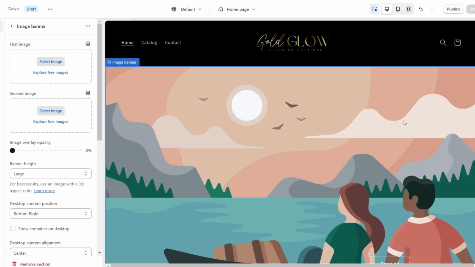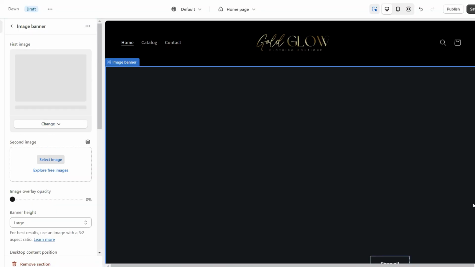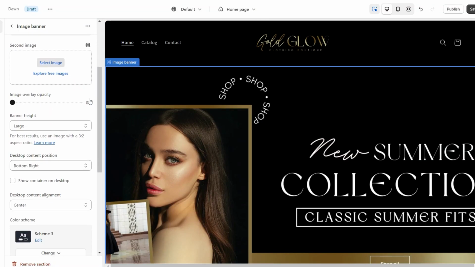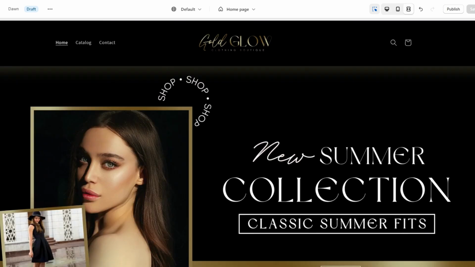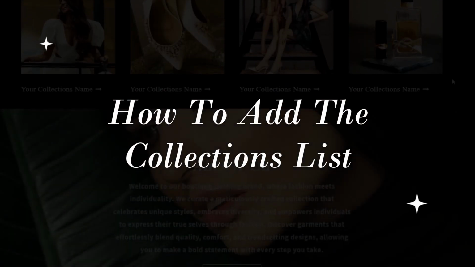So I'm back here on Shopify. When you click on the image banner, you're going to click Select Image, and here you'll be able to upload that web banner straight from your computer. Once you've done that, I'm going to scroll down, and right under banner height, I'm going to set this to adapt to first image. And here is how our website is going to look so far.